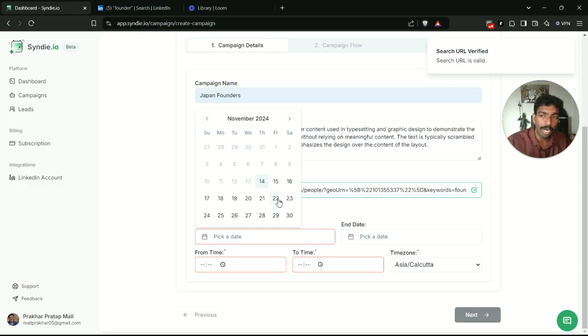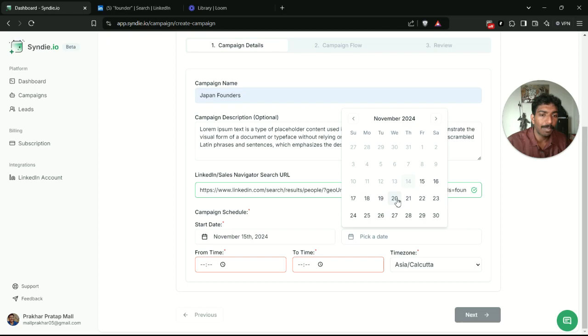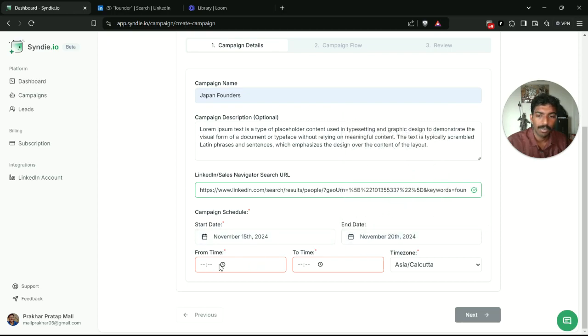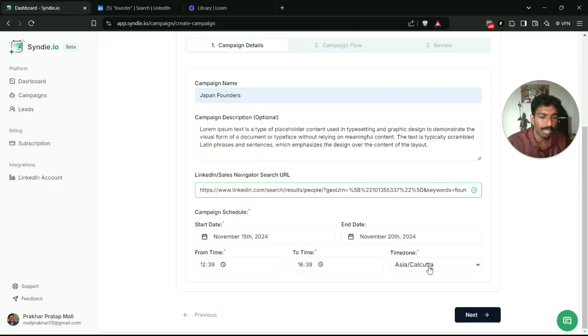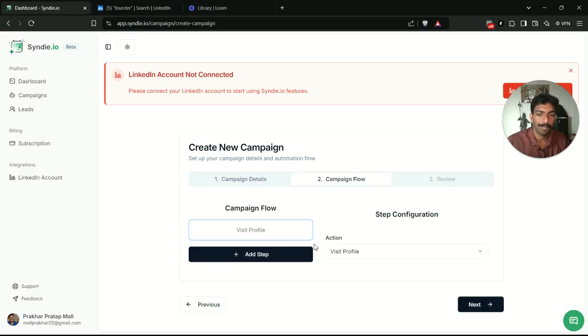Next up is when do you want to start your campaign? Let's pick a date. Let's say I want to pick starting tomorrow up till 20th of this month. I want it to start at this time. I want it to end at this time. Asia Calcutta time zone. Next.